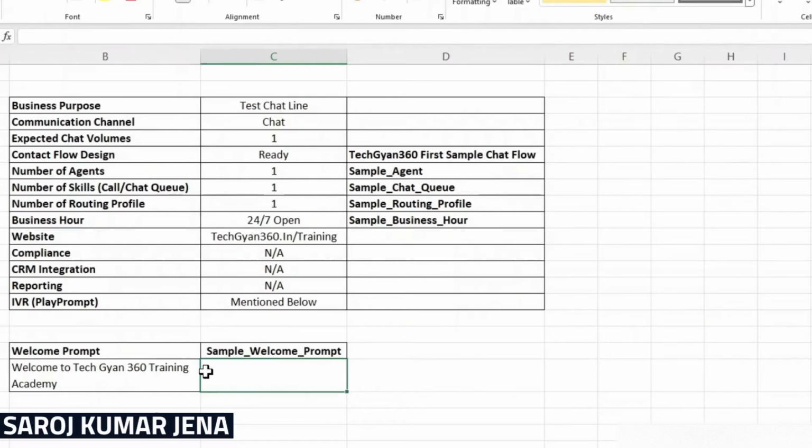But at the basic level we can't do this much. The reason is there is very limited functionality available in chat in case of basic chat. And if you're going for something advanced, at that time you have to implement Lex. Okay, now let's go and show you the flow.